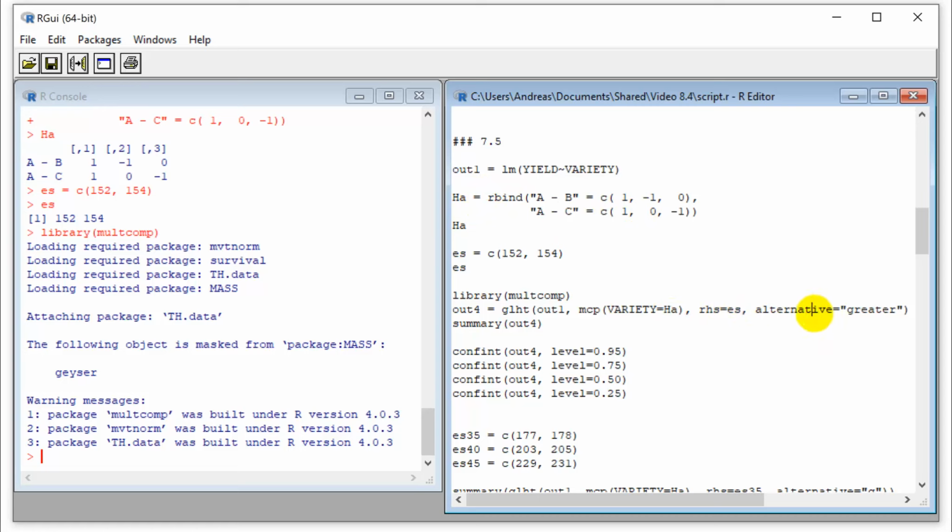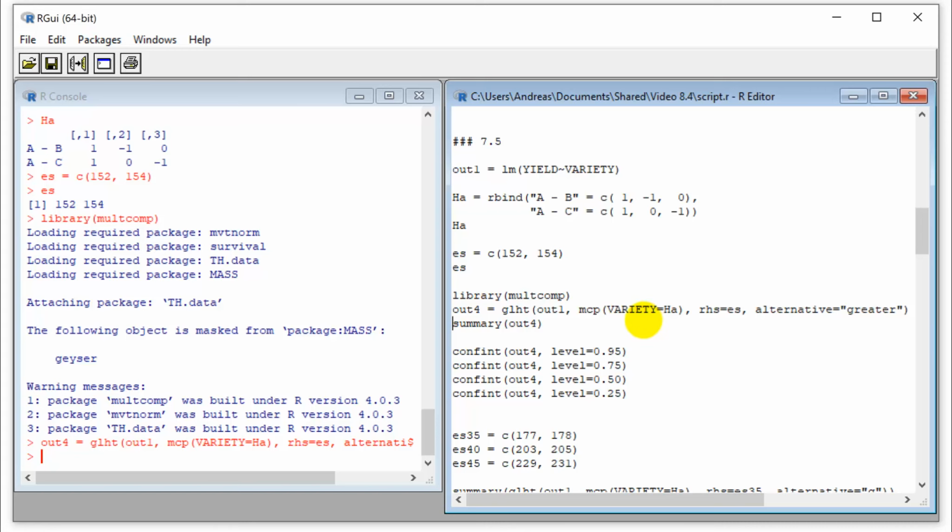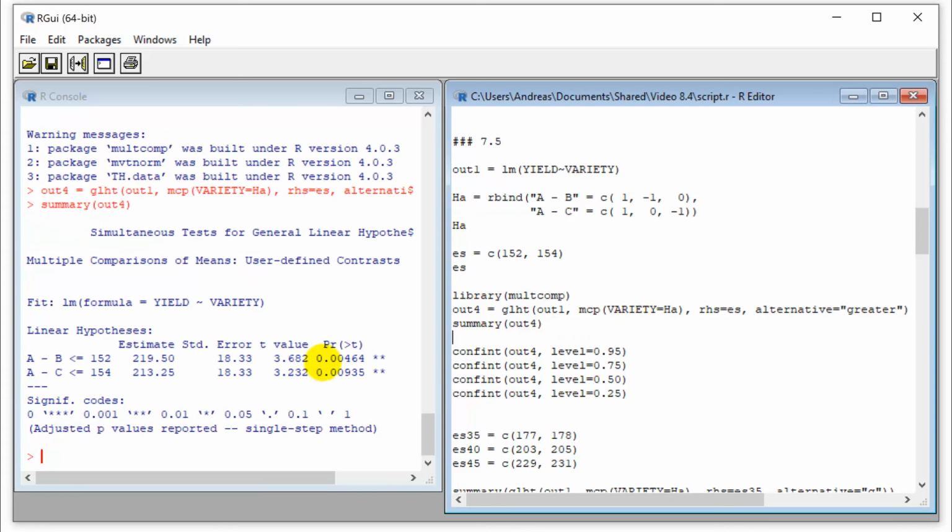And our alternative hypothesis is that it's greater, right? So A minus B should be a larger number than 152 or 154. So let's run this and take a look at it. And sure enough, A minus B larger than 152. I can claim that I get that 30% gain with 99.5% probability, and in this case with 99.1% probability for variety C. So those are the cool statements that you want to make.